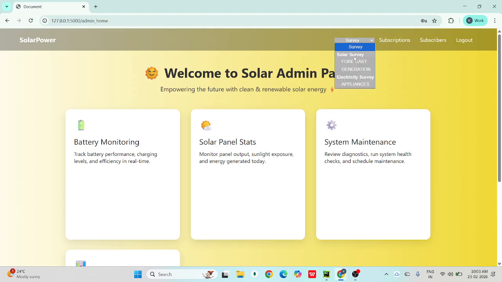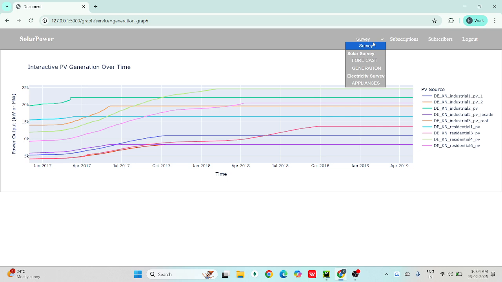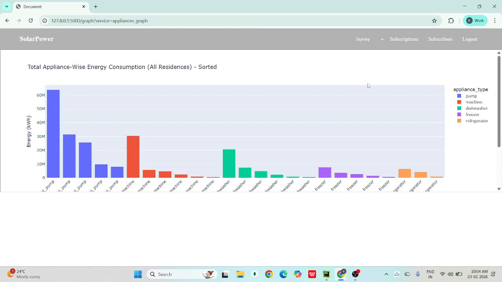Here, the admin can view solar forecasting in graphs. It is a 48-hour PV forecasting. The admin can also see the interactive PV generation over time in the forecasting graph, and can view the appliances graph for the electrical survey. The total appliance-wise energy consumption of all residences is stored here.